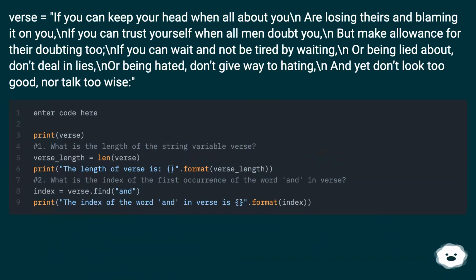Verse equals: If you can keep your head when all about you are losing theirs and blaming it on you, if you can trust yourself when all men doubt you, but make allowance for their doubting too, if you can wait and not be tired by waiting, or being lied about, don't deal in lies, nor being hated, don't give way to hating, and yet don't look too good, nor talk too wise.